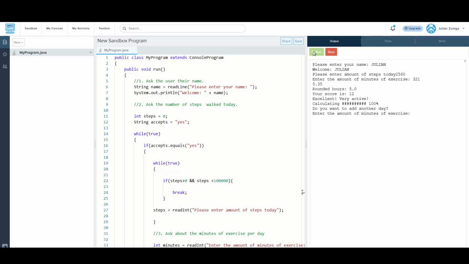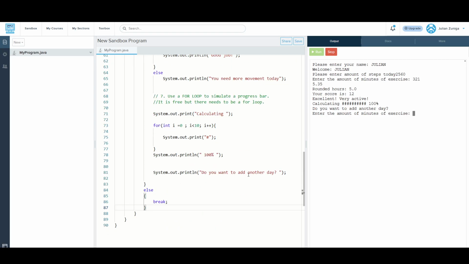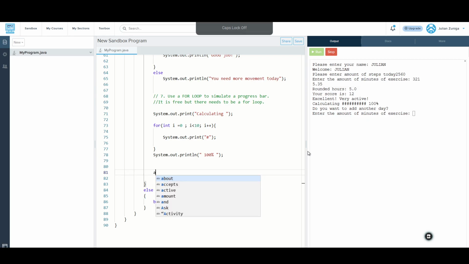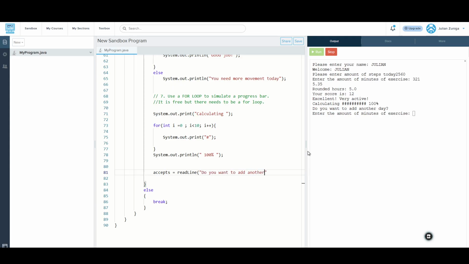And it says, do you want to add another day, but automatically jumps to enter the amount of minutes of exercise. This means that we did not update the variable accepts. Okay? So we're missing it right over here. Do you want to add another day? Here, we're going to change this line of code to update the variable accepts. So accepts will be equal to read line, right?